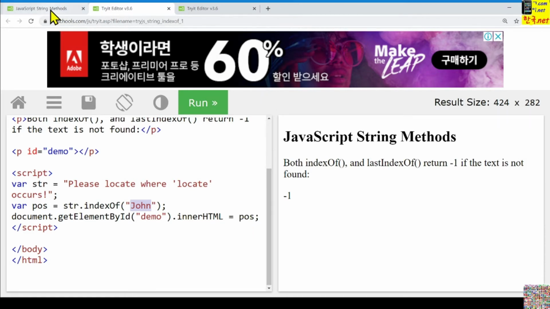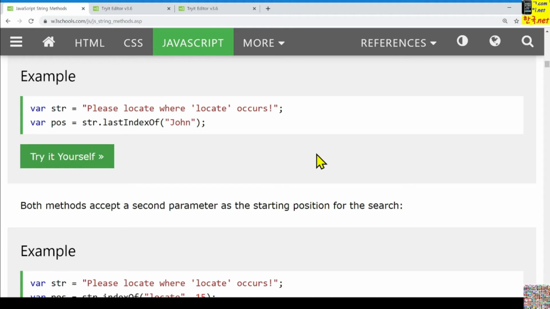In this way, we can find out whether it is embedded or not there, or we can find out the location of the starting point of that specific word.